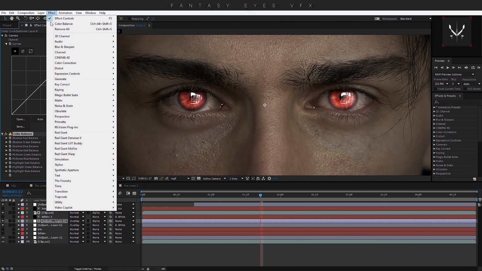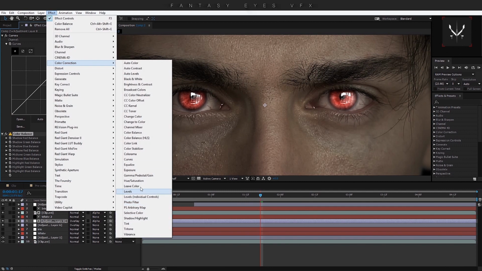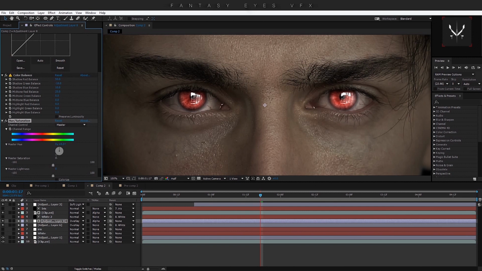I will go to effects, color correction, hue and saturation. Plus 50. That's not plus 50. That's okay-ish, but a bit too much. So let's see how to fix this. That looks okay, I think.